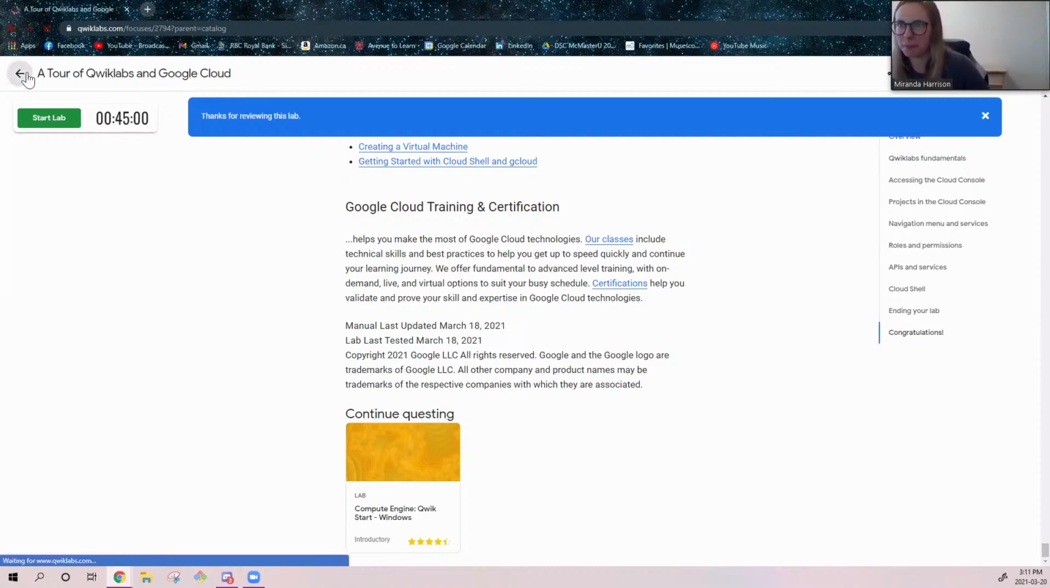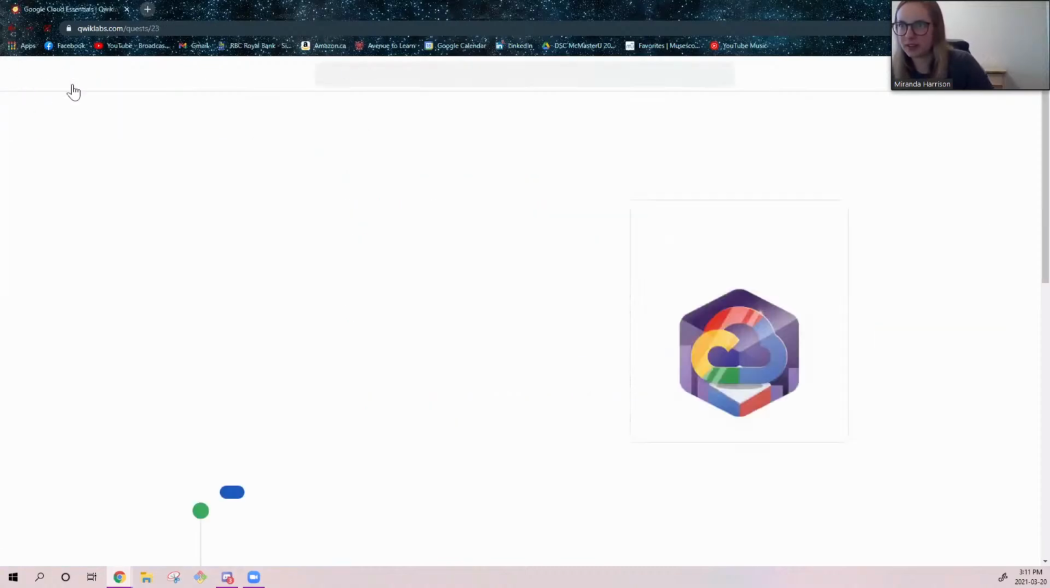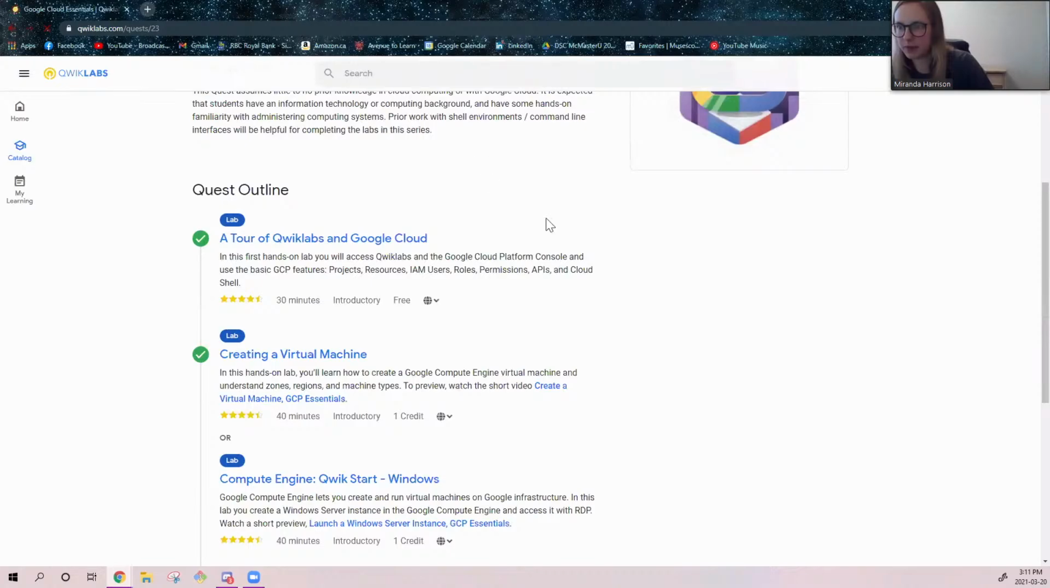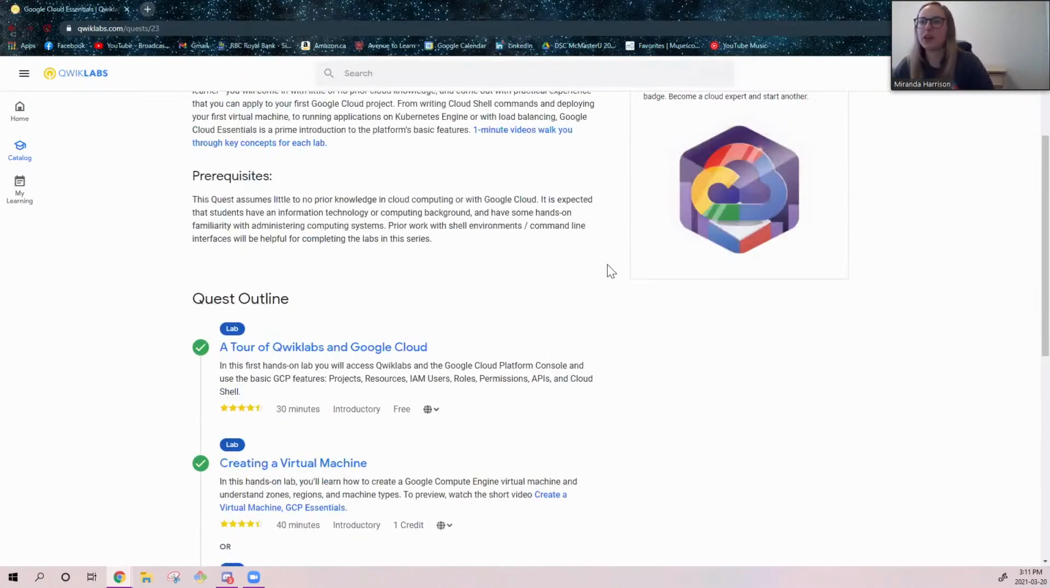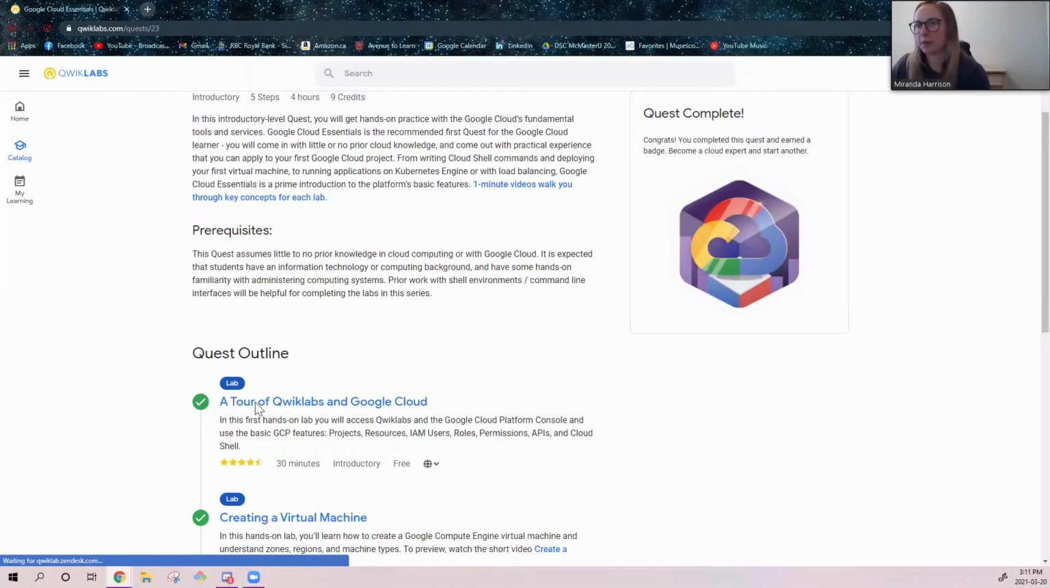Awesome. So I've already done all of this lab, all of this quest, but if you press the back button, you should see this green check mark next to the tour of Quicklabs and Google Cloud, because that's the lab that we just completed.